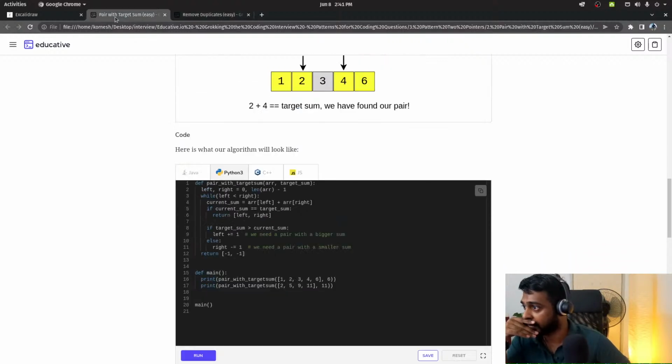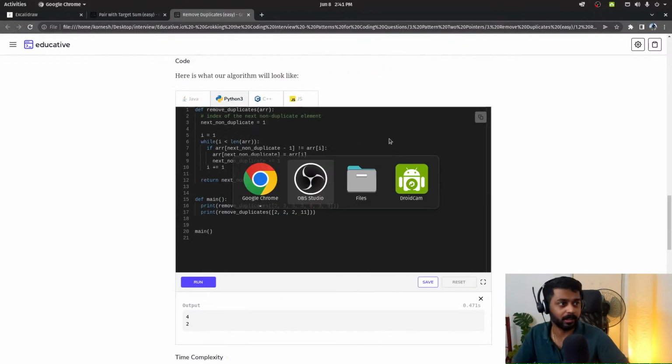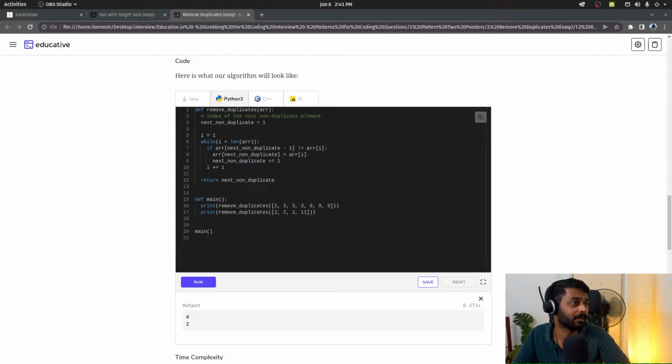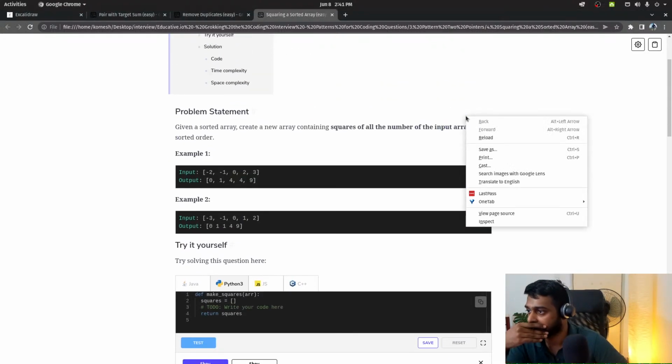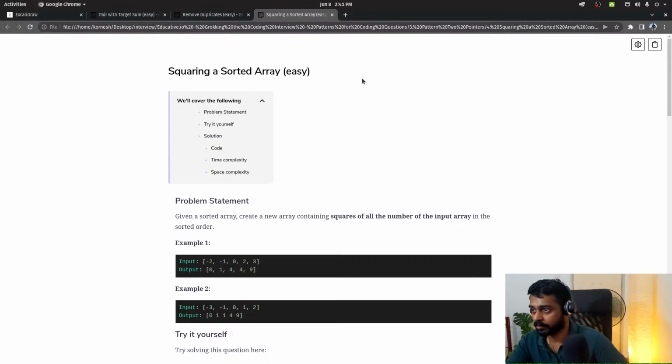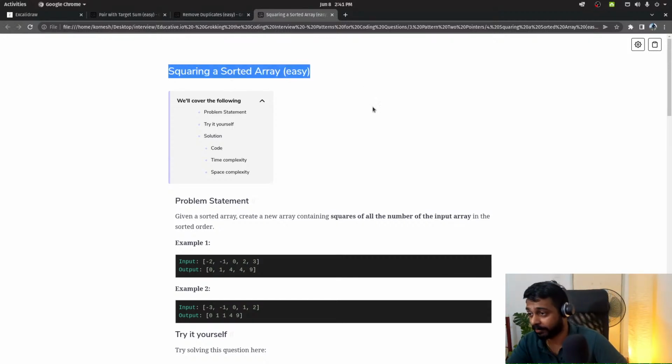Okay, so that's the second one. Let's move on to the next. Oh my god, we're running out of time. Okay, maybe we'll just go for easy ones. So what is the problem? Squaring a sorted array. What the fuck?